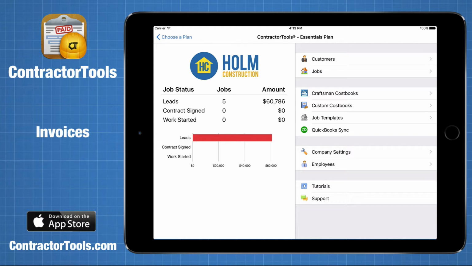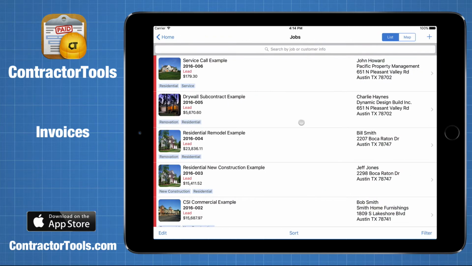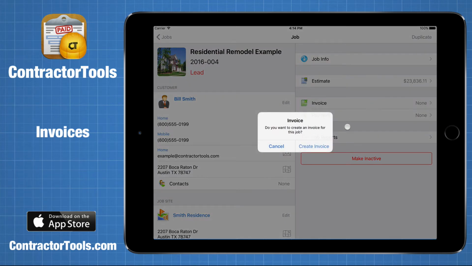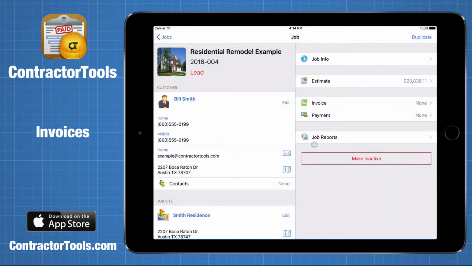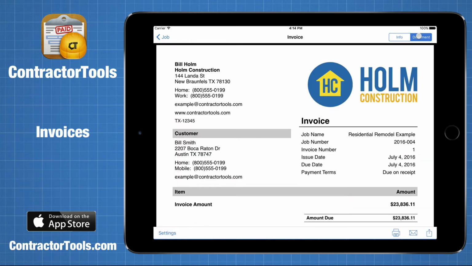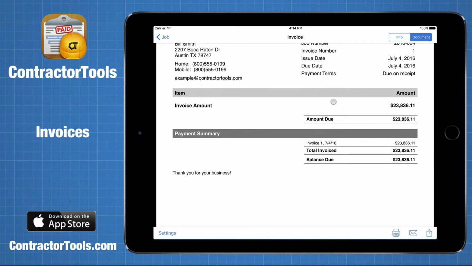To create an invoice in Contractor Tools Essentials, all you have to do is go into a job, tap on Invoices, tap on Create Invoice, and you're done. The program creates an invoice for the full amount of the estimate and takes you to the invoice information screen. You can change any of the defaults here and then tap Documents to view or print the invoice.